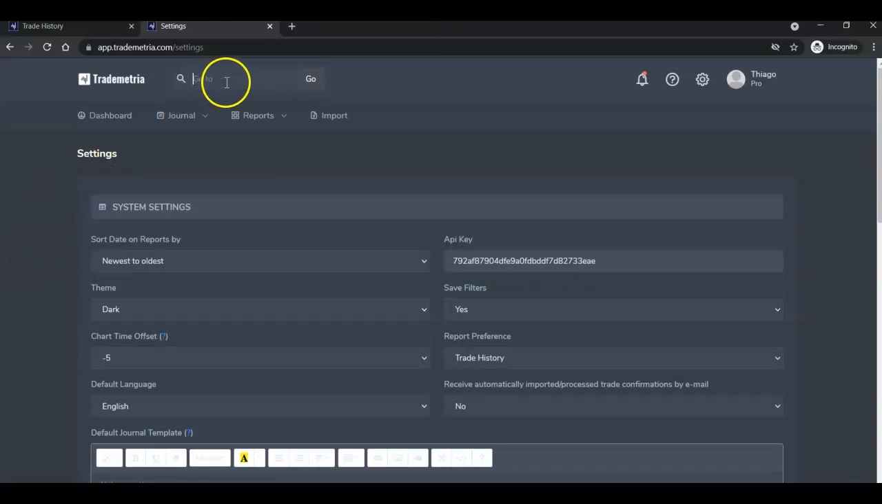Okay, so next is the command bar, which is one of the coolest things that we built here.